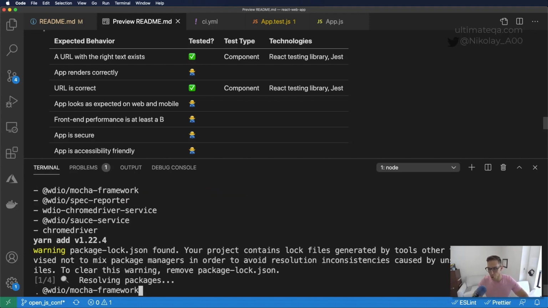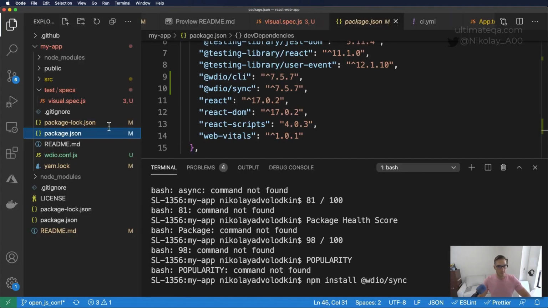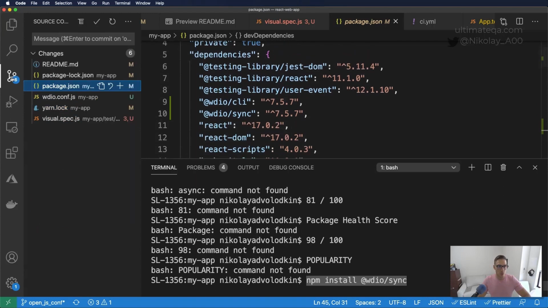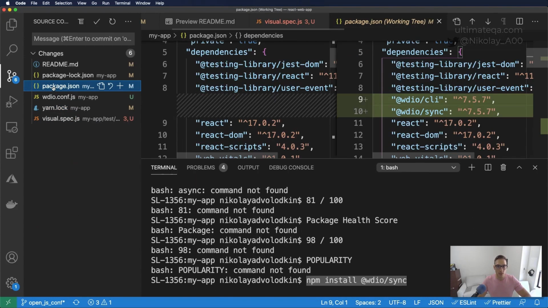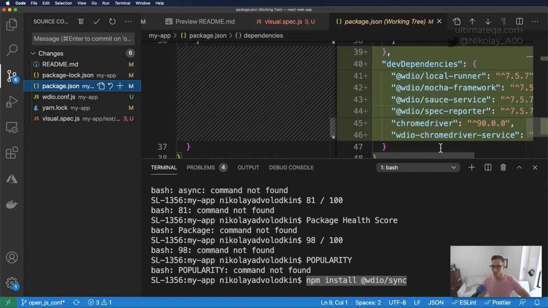Once you've selected all the options, now you're going to wait for WebdriverIO to install all the appropriate packages. Once all the installation is done, the only other thing that you'll need to install is the WDIO sync service. Once you have everything installed, this is what our package.json looks like. Everything that we added, if we look at the diff, you can see we've got a few WDIO services added for our testing purposes.